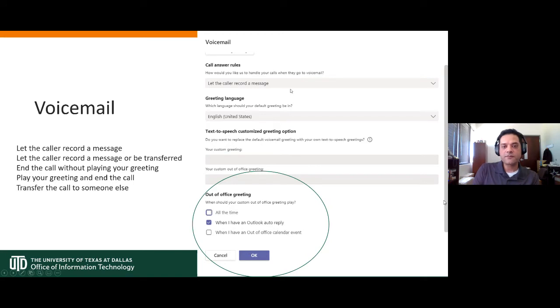Then if you scroll down in the voicemail settings, at the very bottom, it's going to say out of office settings. So when should your custom out of office greeting play? You can record your custom out of office greeting ahead of time, and you can say all the time. So if I just want to manually set it to all the time, I could do that. If maybe I'm not a fan of Outlook and I don't use Outlook all the time, I use a different mail app, then you'd have to set this. Or you can have it play when I have Outlook auto reply. Or you can set it to when I have an out of office calendar event.